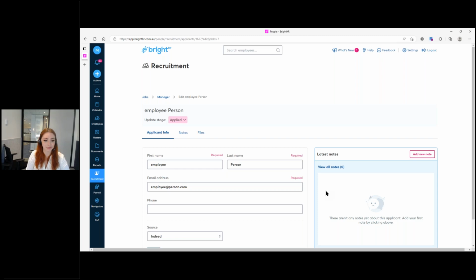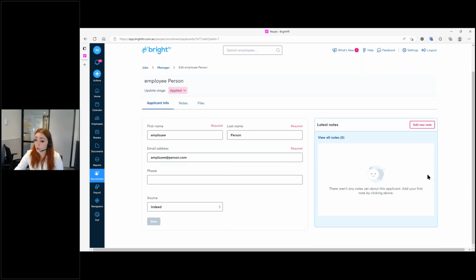By creating that person, it has added their details to this job role. They now have their own profile through here. I can come and access that information. I can add any notes on this person.